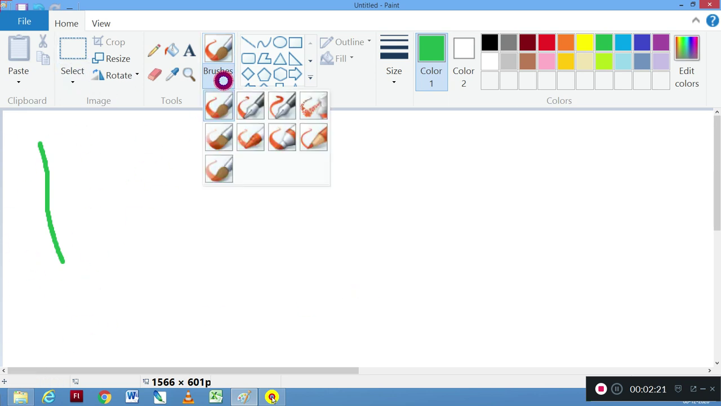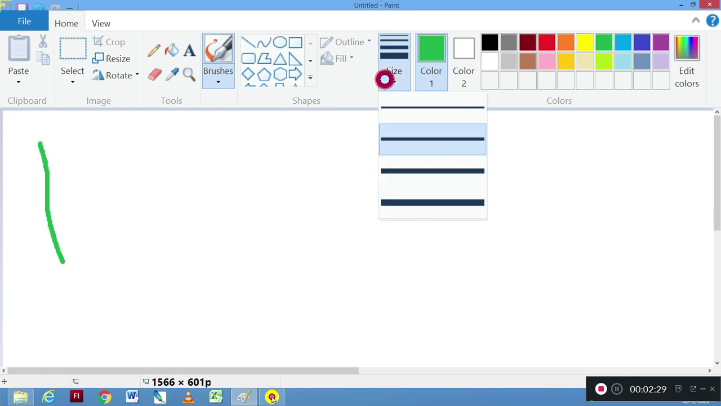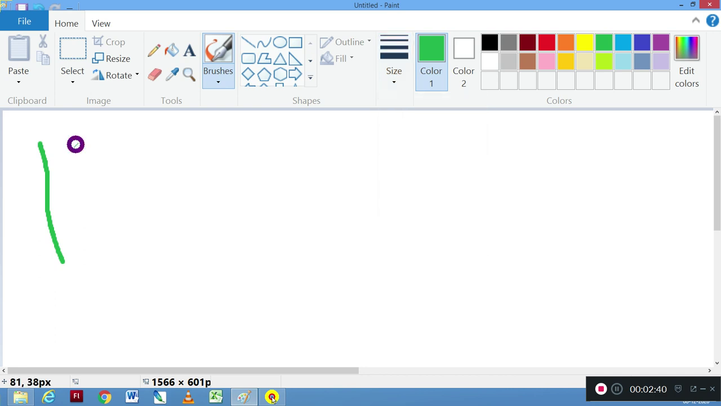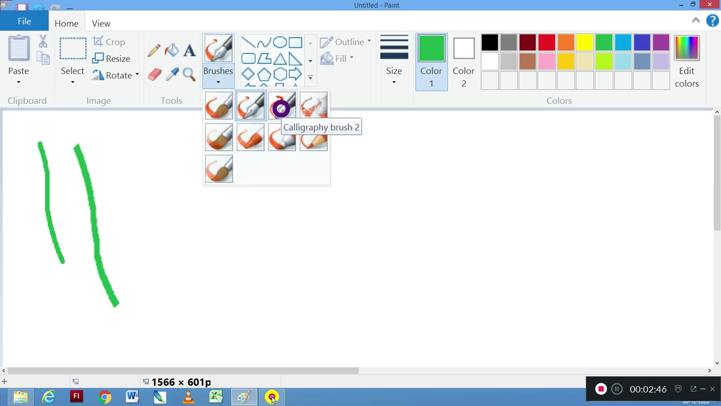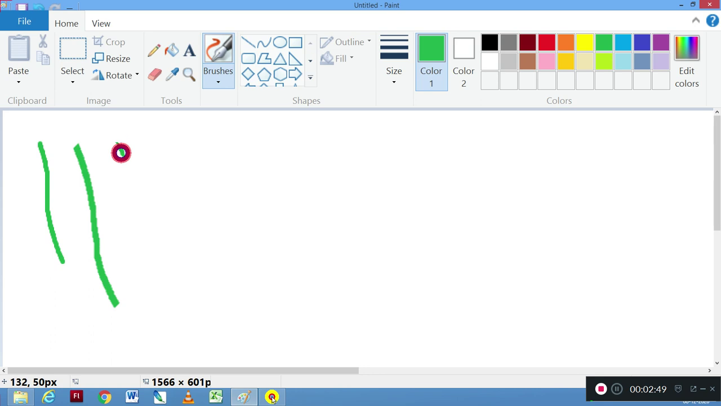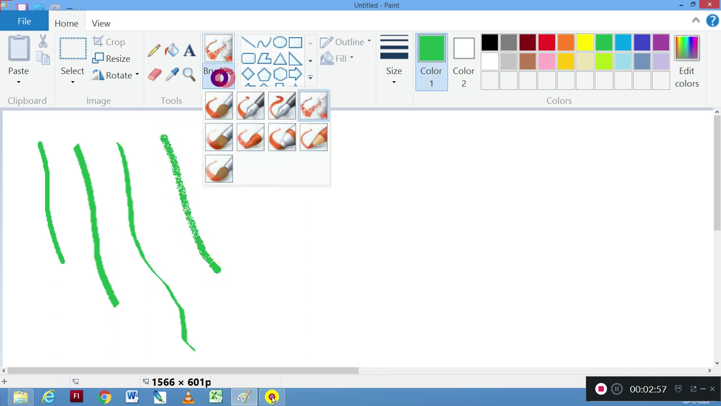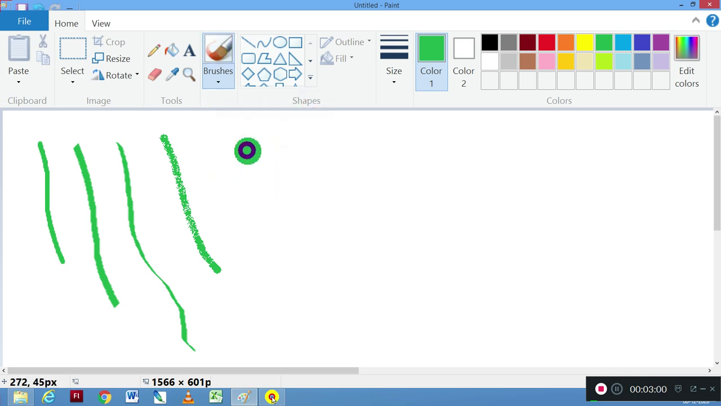This is first, then again click on the brushes tool to go to the next brush. This is calligraphy brush 1. We can select the size and color also, but let's keep the same thing for all the different types of brushes to know the difference. So again come to the drawing area and click and drag. So this is calligraphy brush 1. Then go to the next brush, calligraphy brush 2, click and drag. This is a little different. This is airbrush. Then next is oil brush.